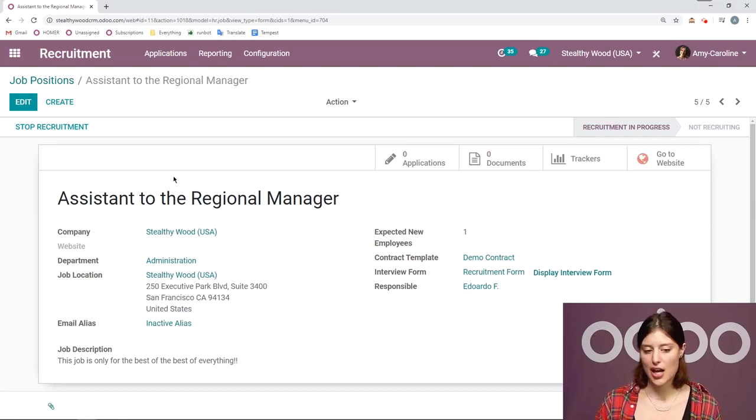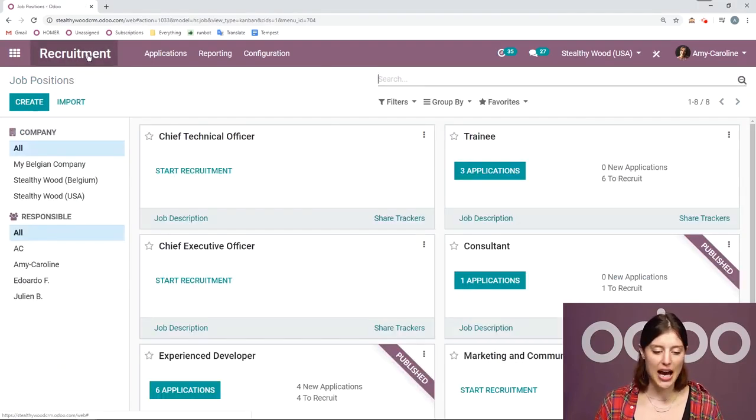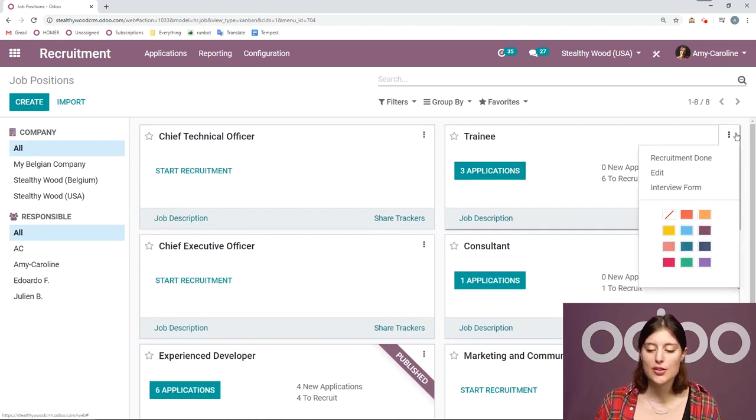But before I do that, we're actually going to go back to our dashboard. And I'm going to show you how you can manage these positions directly from the dashboard. Okay, so first of all, if we haven't started the recruitment for a specific position yet, we can do that simply by clicking on the Start Recruitment button. Okay, and to end the recruitment, we can go to these three little dots and click on Recruitment Done.